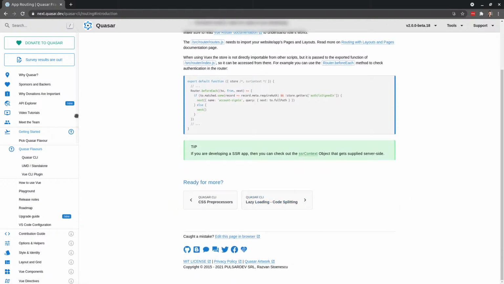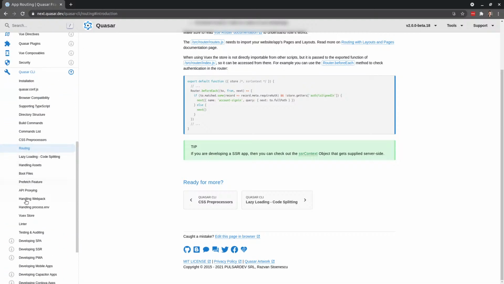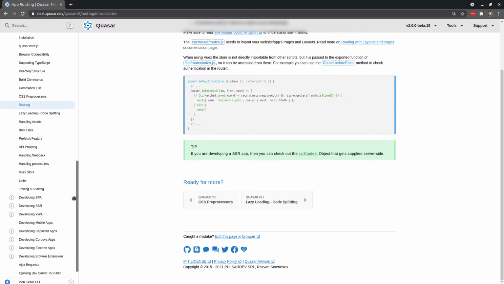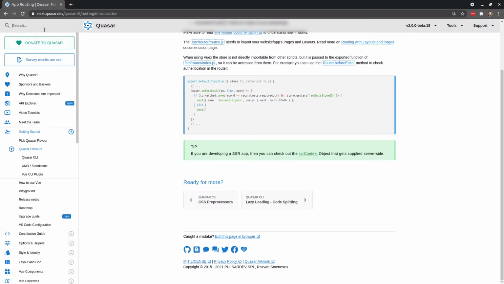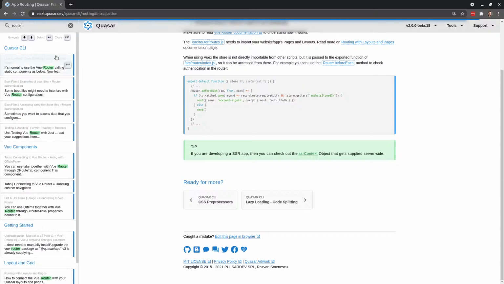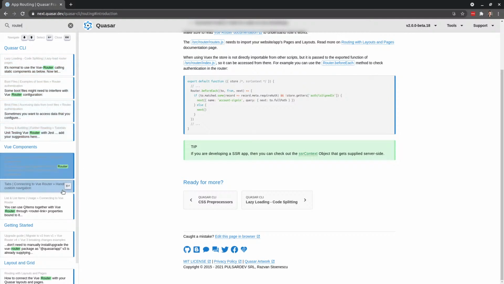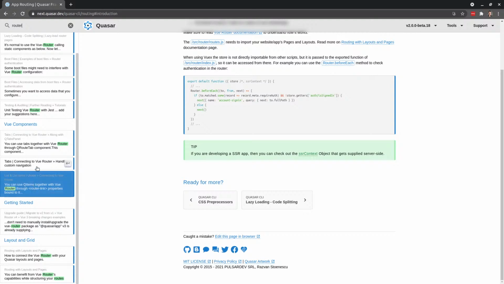Where are we in the docs here? Oh, didn't grab. I'm pretty sure you have to say like use router or something like that though. Routing. So that's with Quasar CLI. So how about we look up something like router here. And I want to use it in Vue components. You can use Q items together with Vue. No, that's not what I'm looking for.